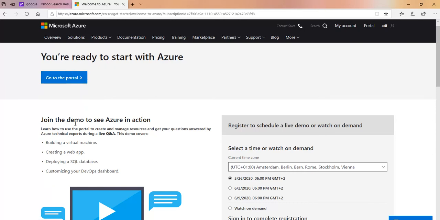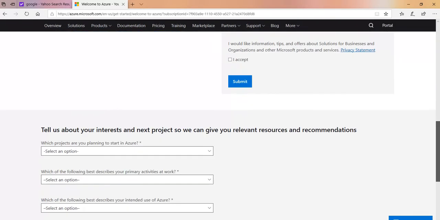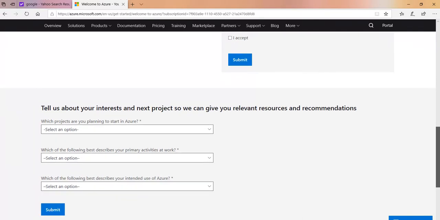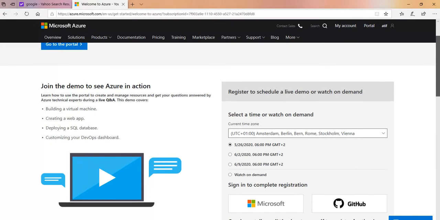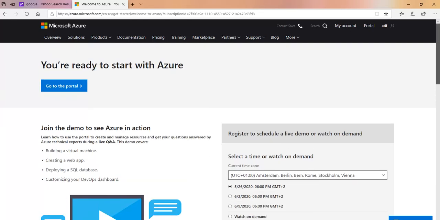If you want to join the demo to see Azure in action, of course, you can fill in this information, your name, last name, whatever, and then you can put in what you need Azure for. This demo will get you connected to the technical experts in Azure. It's very nice. You can see how to build a virtual machine, create a web app, deploy an SQL database, and customize your DevOps dashboards. Of course, we are seeing.